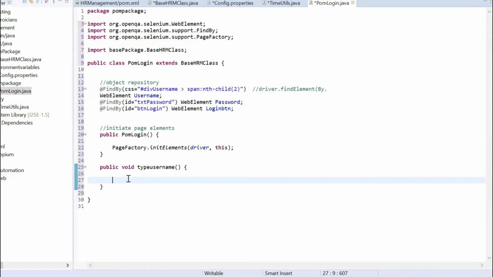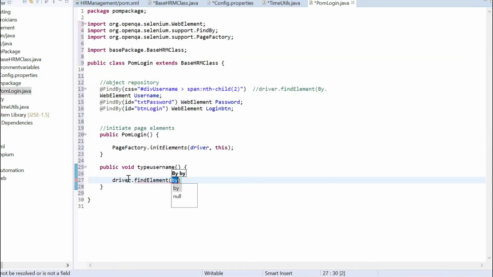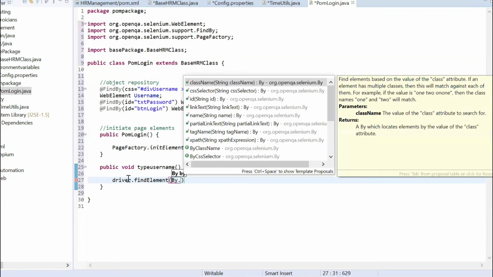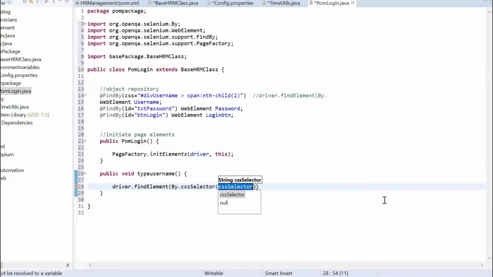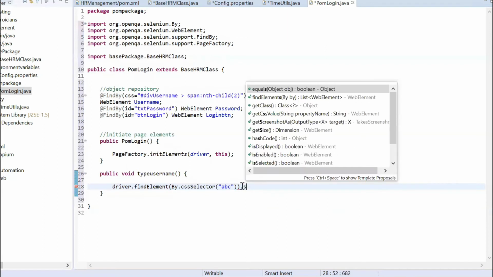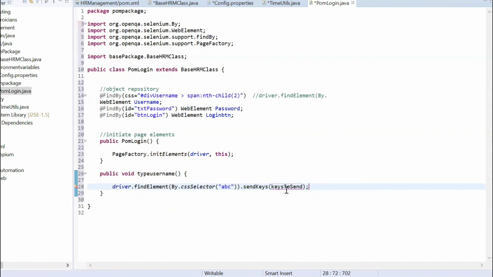Now driver, this line, driver dot findElement by dot, let's say cssSelector, and here I want to pass some value. I'm just randomly passing anything. This is not the code. I just want to show you something here. So we write dot sendKeys. Whatever you want to pass, you can write it here in inverted quotes, right? So this is my code if I want to type something.